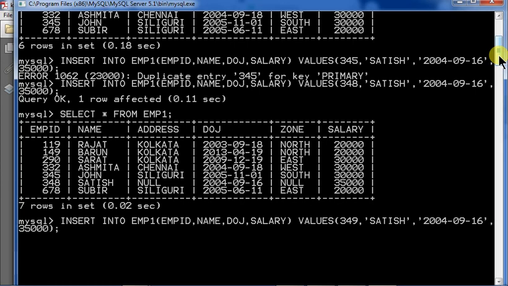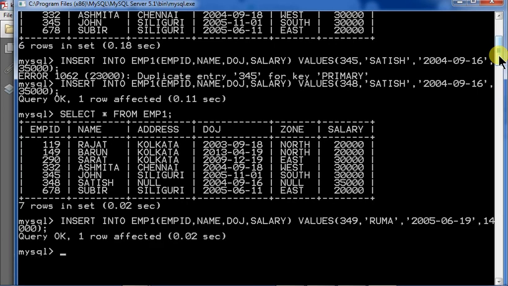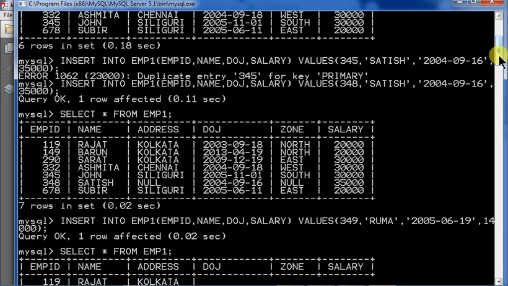Say suppose you are making 349. Suppose you are making Ruma, and Ruma's date of birth is 2005. So date of joining, let me say 19, and then say Ruma is getting, say, 14,000. Fine. So now press enter. So it has also been inserted. Now altogether we have 2 null records.